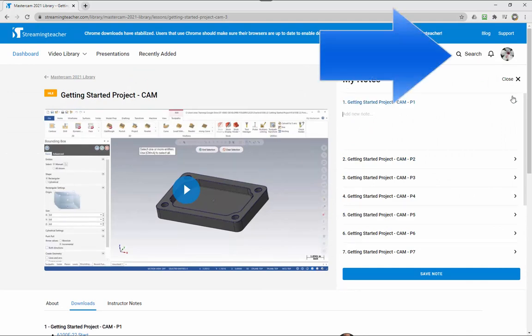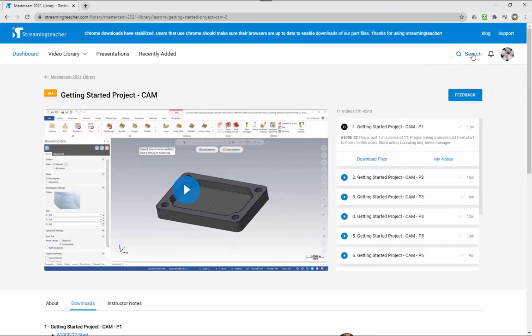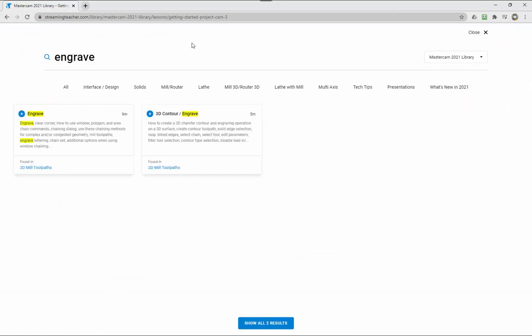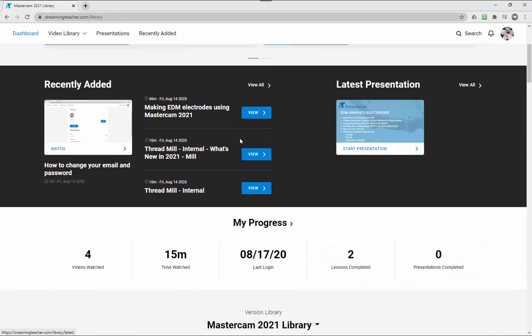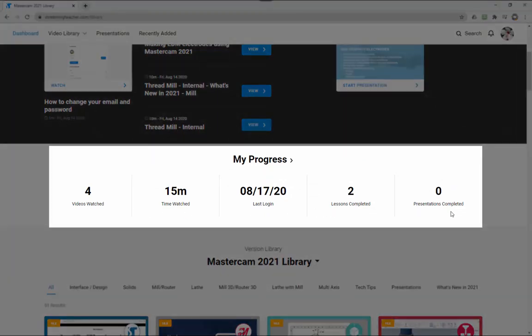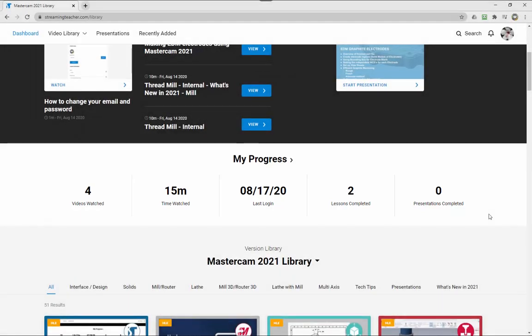Our keyword search tool is extremely fast. Each lesson is carefully keyworded to make it easier to find lessons that contain topics that you are looking for to add to your own lesson plans. When you access your account, it takes you to your dashboard. The dashboard offers statistics that tell you the number of videos you watched, the total amount of content watched, last login, and the number of lessons and presentations completed.